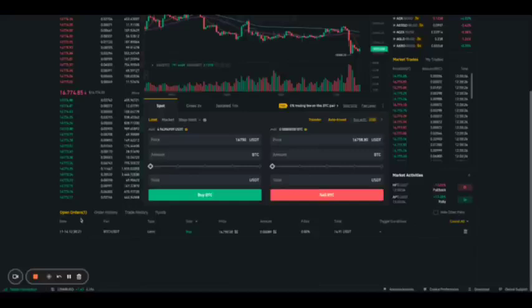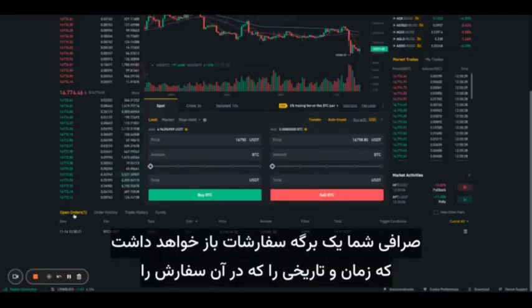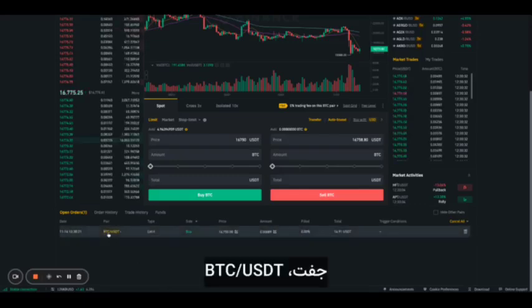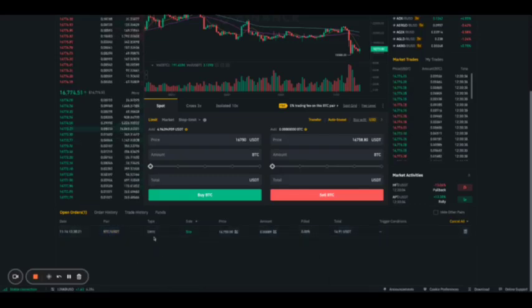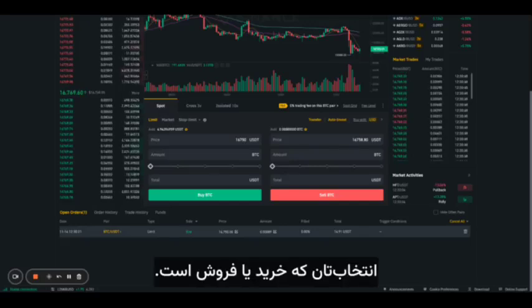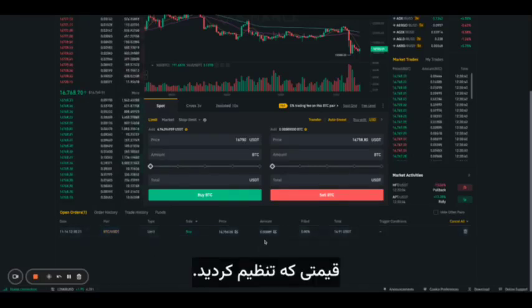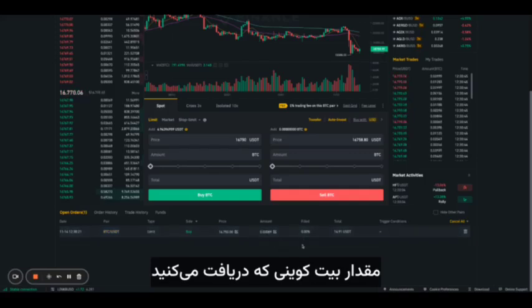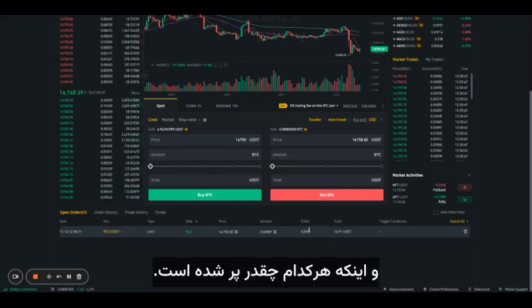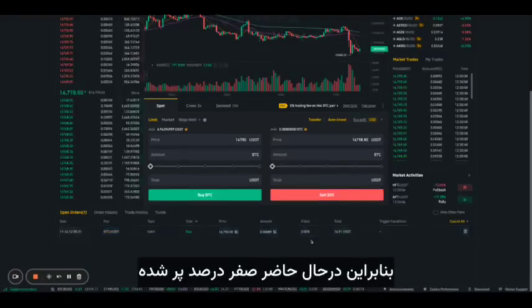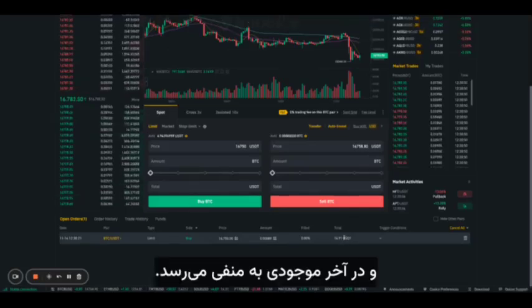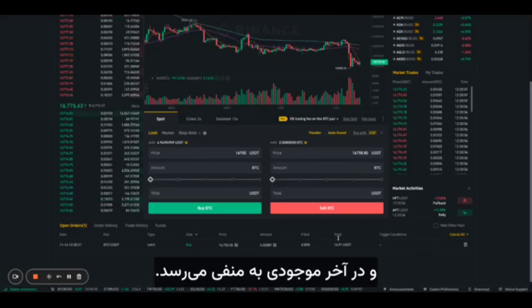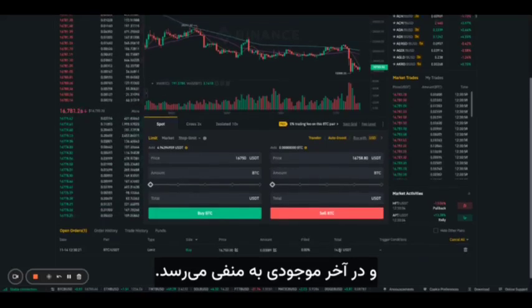If we scroll down, your exchange will have an open orders tab. It tells you the time and date at which you place the order, the pair, BTC USDT, the type of order, this is a limit order, the side, whether it's to buy or sell, the price you set that at, the amount of BTC you would receive, and how much, if any, has been filled. So 0 has been filled at the moment. And then the total in the currency, minus fees, will go on the end.